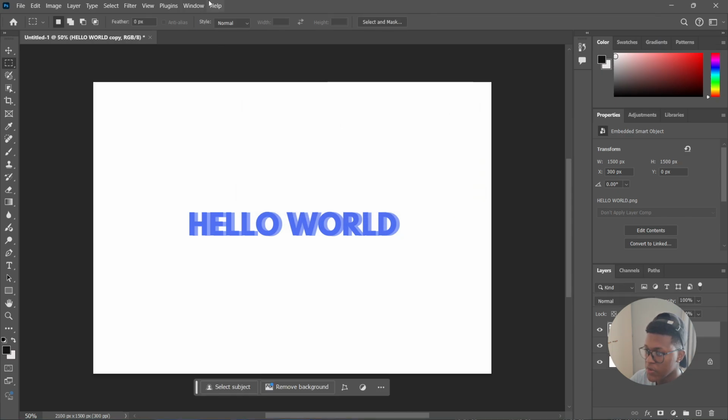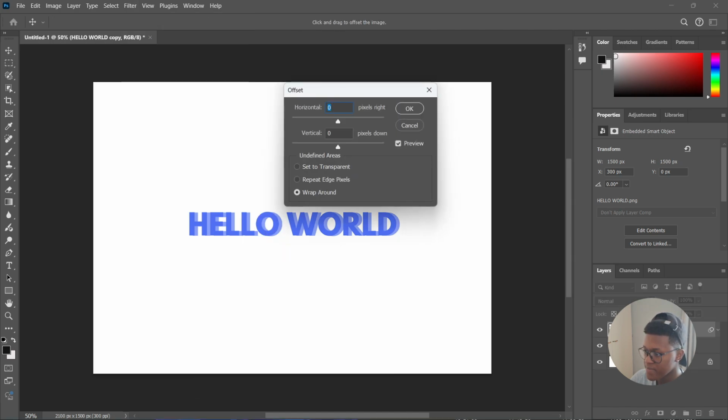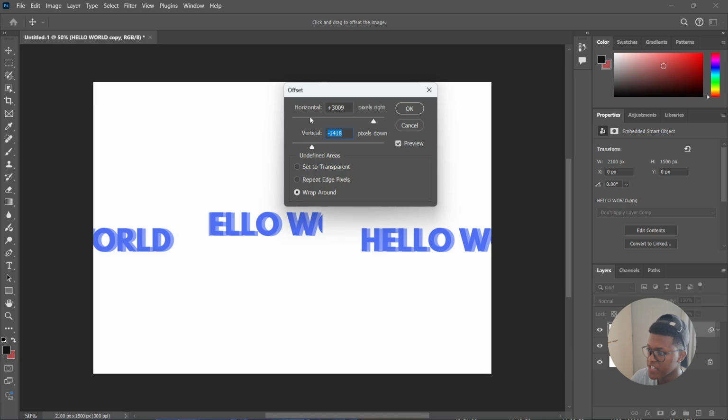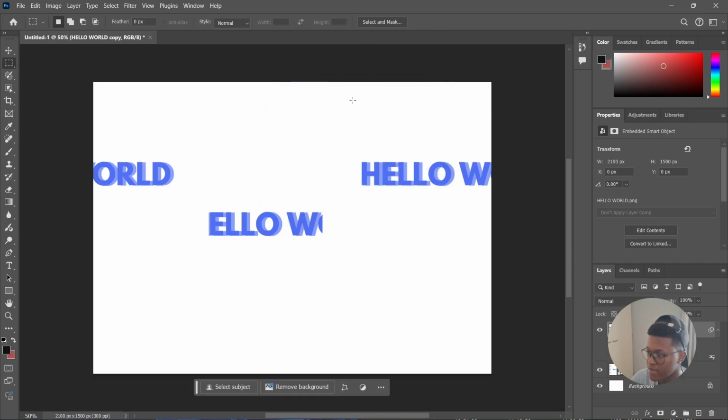Now what you need to do, you need to go to the top and then select Filter. So from the list of options here, you're going to select Filter, then go all the way to the bottom, then select Other, and look for something which says Offset. And then here you can make a few adjustments by dragging this arrow here. You can push it upwards or downwards. Then once you're done, you are going to select OK.